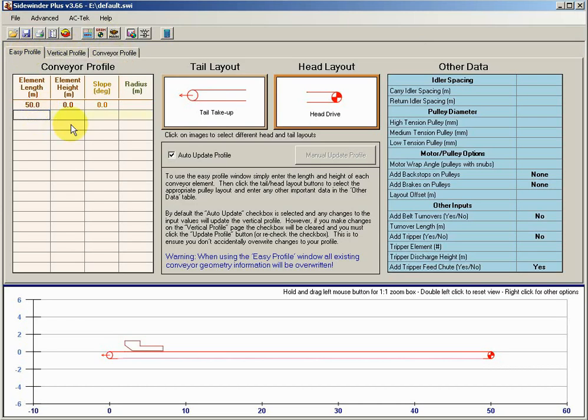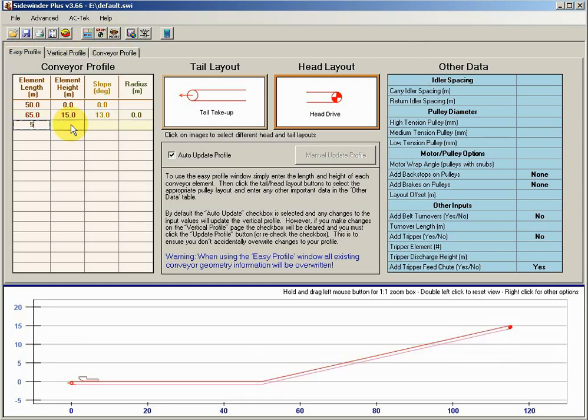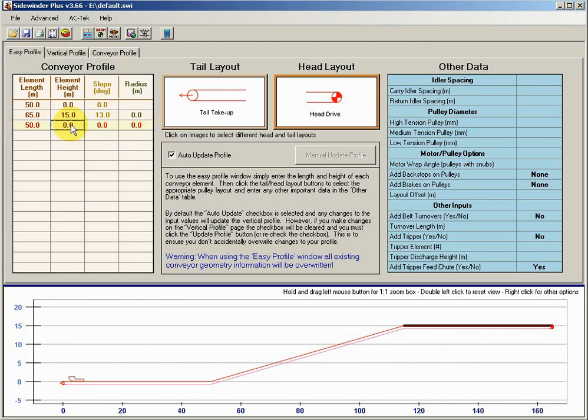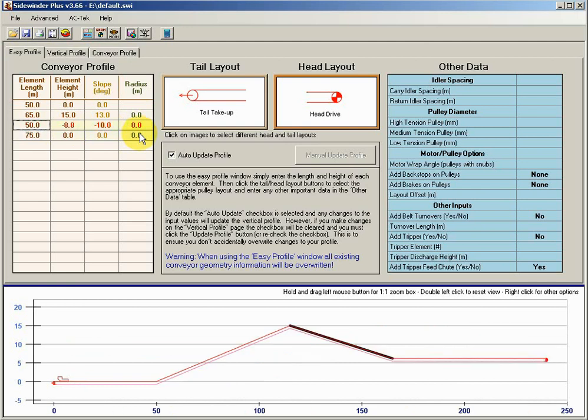So let's say we go over, let's say 65 meters and maybe up 15 meters. And then we'll go over, say 50 meters, we'll go flat. Let's go down 10 degrees. And you notice here I can either enter the element length or I can enter a slope, either or. If I say -9, you see that's minus 10.2 degrees, or I can say exactly -10, just some extra options we're adding there. And then let's go over, I don't know, 75 meters flat. So we've just got a simple conveyor here.